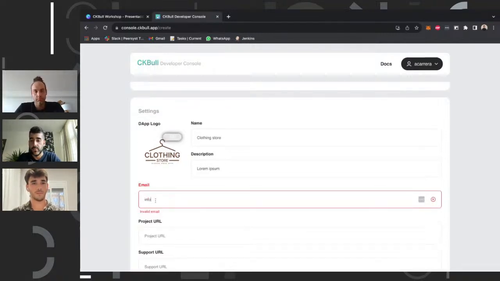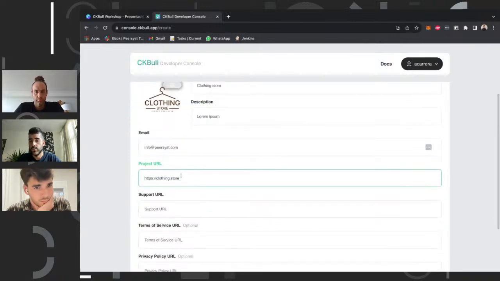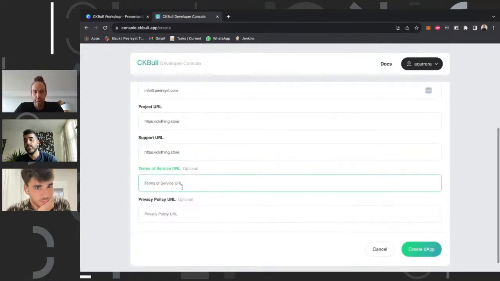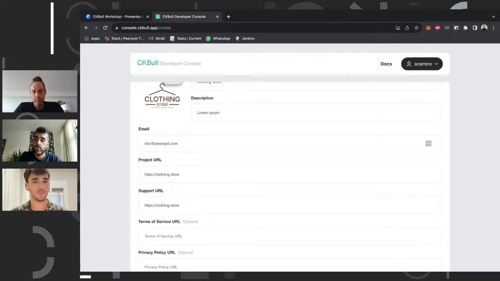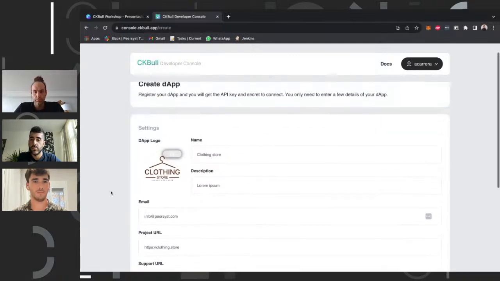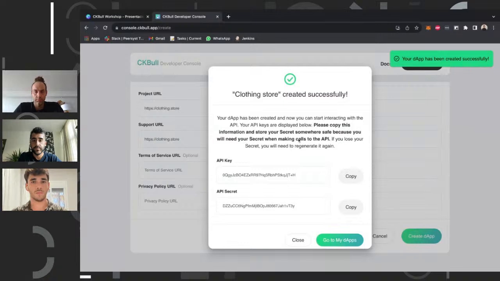Here we can put an email, for example, info@persist.com, project URL, for example, I don't know, https://clothing.store. Super URL could be the same, and we can provide also terms of service and privacy policy for the end user to be aware of how their personal data is treated. After that, we can create our DApp.